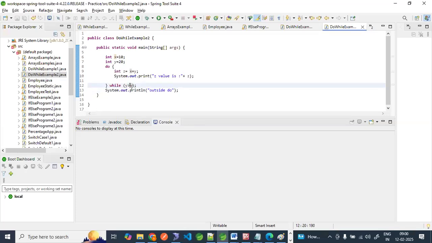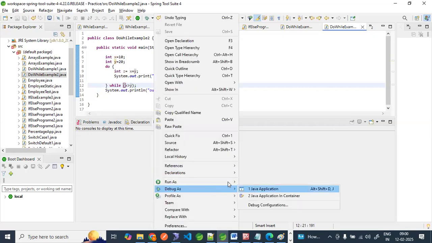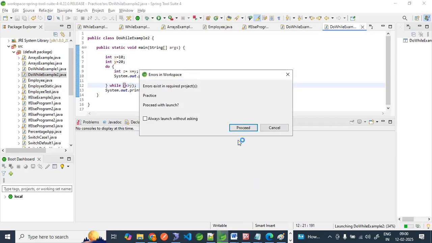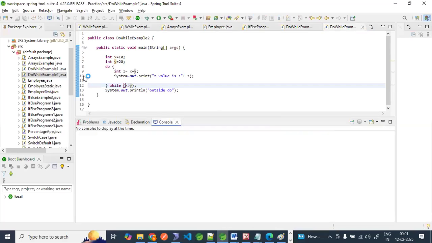Now change this position. X is greater than y. Debug as, run as Java application. See, the value of z is 30 and "outside do" is also printing, right? Because what is happening? We can see it through debugging.